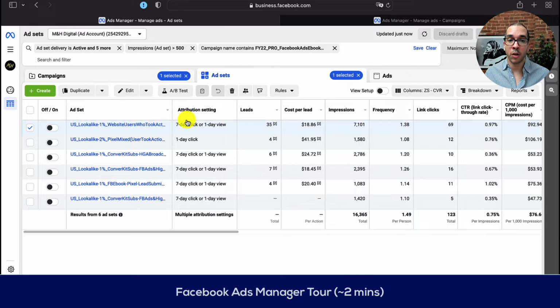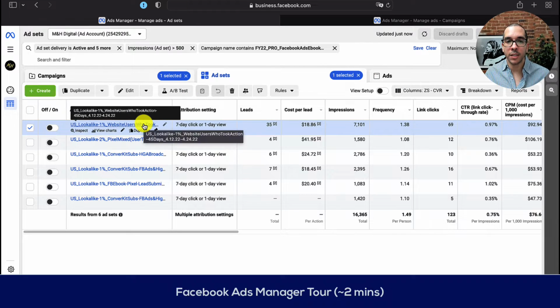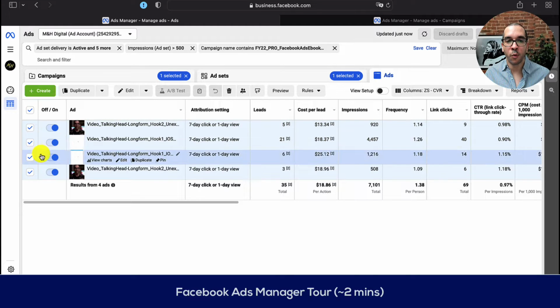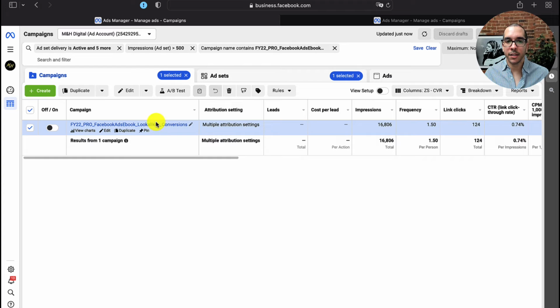This is where we also control other things like what dates this is running, your budgets, and other key details. And then the third level down here you have is ads. So if I click on one of these audiences, you'll see that it can now show me the 4 different ads that are part of this. So that's the fundamental level.